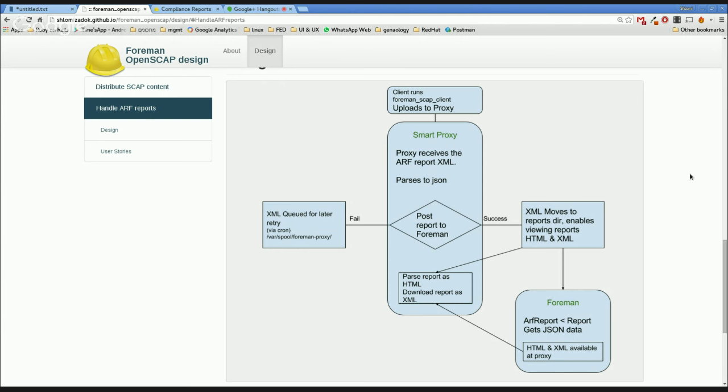The ARF report on the Foreman side will become part of the report's STI factor. It will get the JSON data, and we'll use it in the same manner that Puppet or Chef reports are using it. The HTML and the XML views of the ARF reports will be available at the proxy. On the success of posting the report and creating the report on Foreman, we'll move the XML file to a special directory, and upon request, it will display the HTML or will fetch the XML file for downloading.